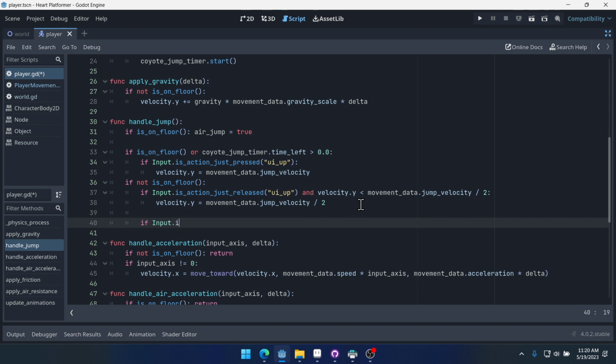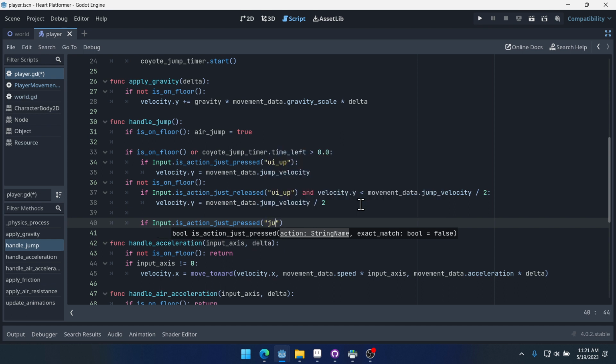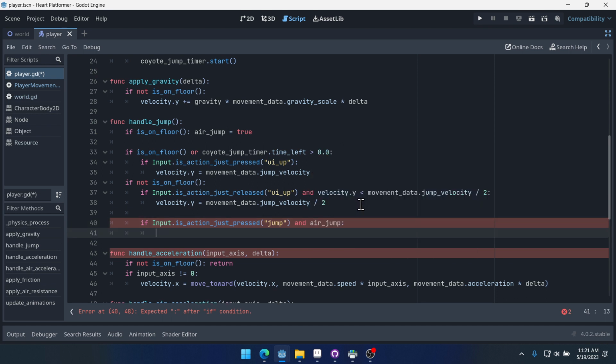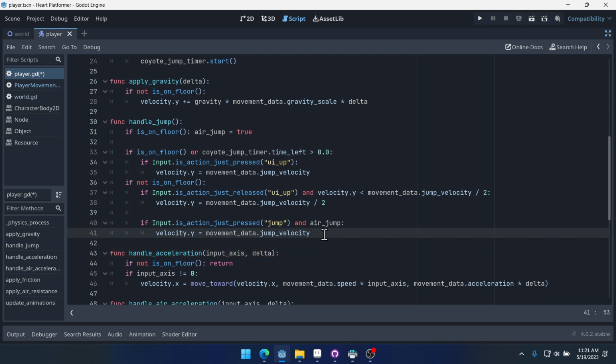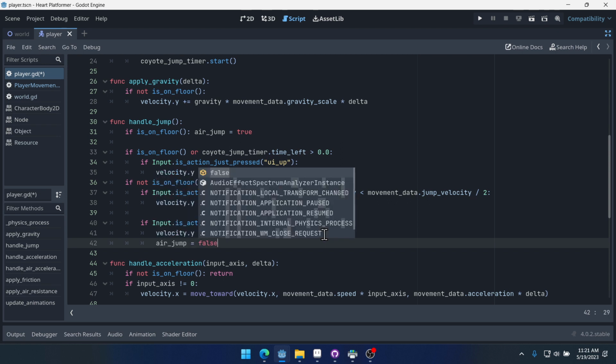If input.is action just pressed jump and air jump. And we want to jump again. So velocity.y equals movement data.jump velocity. And we want to set air jump equal to false.